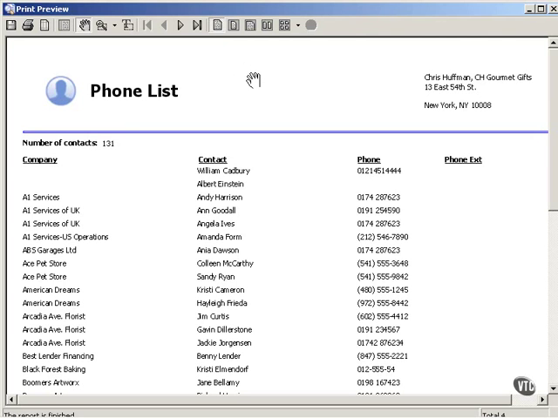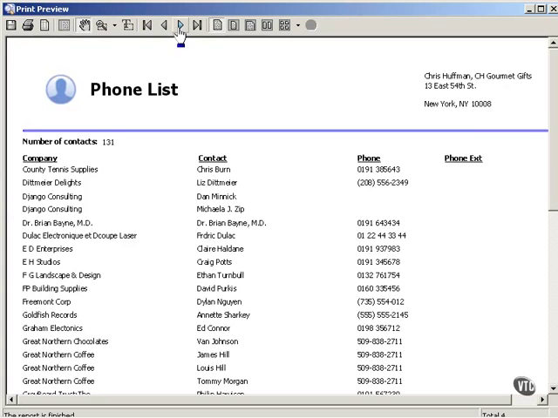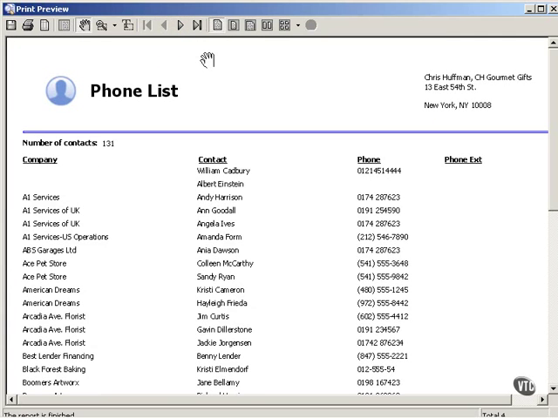So we can take a look and make sure that that is the phone list that we want. We can go page by page through it if we want by using the next page or previous page icons, and make sure that it is the information that we want, and then quickly print that information out. And you say, okay, well that's great, except I really need to have some address information, or I need to have some more information than that.